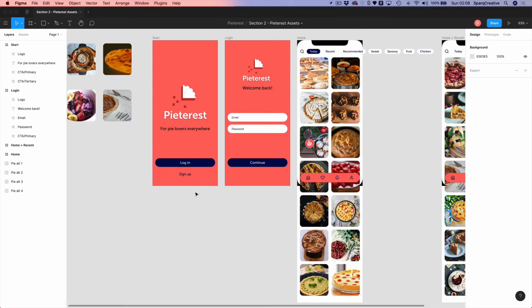So the first step of building our prototype is to import our app designs. Through this course, we're going to be building a cool new app called Pinterest. I don't know about you, but I love pies. So having an app where I can look at photos of pies all day just sounds like heaven.